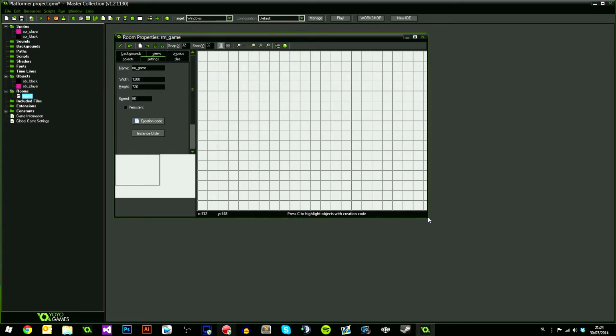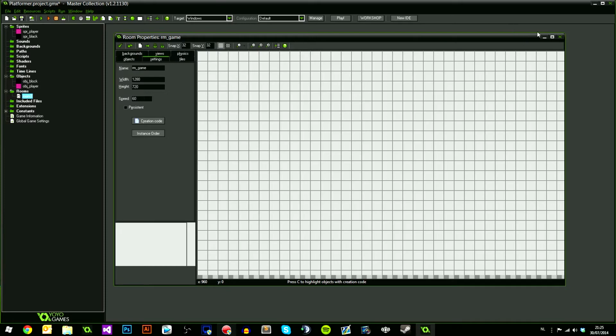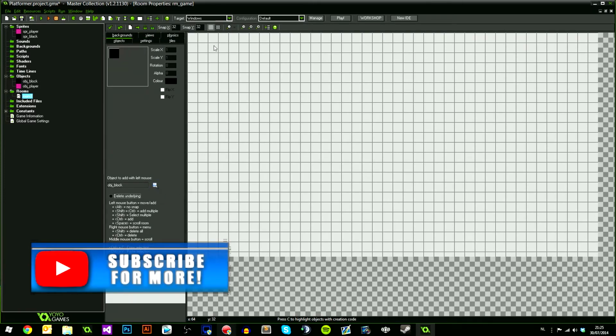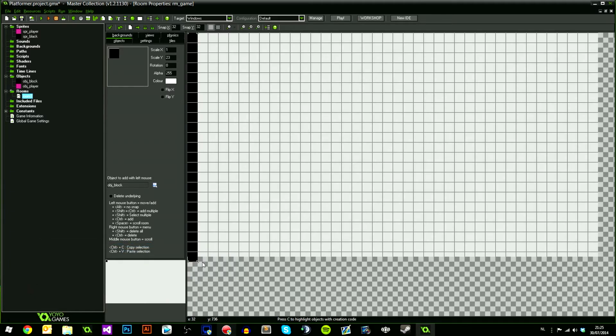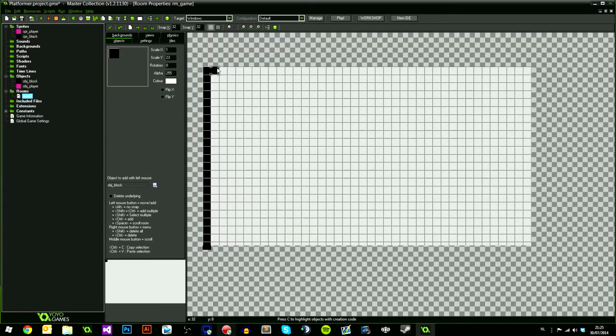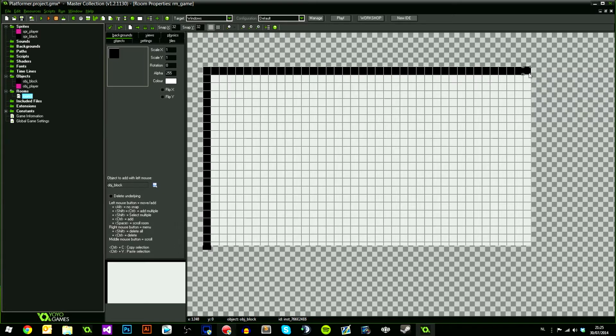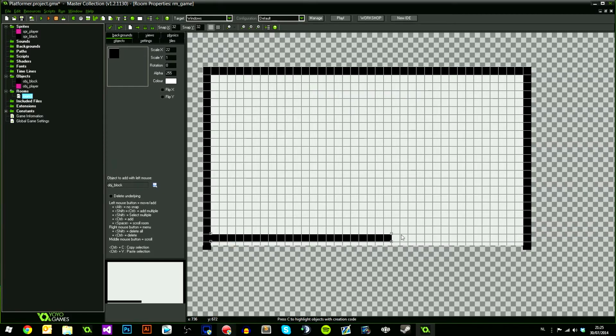Speed 60, and then give me a second. Let's actually, I'm just gonna get full screen. Well, not full screen, but you get what I mean. Zoom out a bit, and don't expect too much of this. My level design skills are terrible. That's why I usually don't make games that require level design.